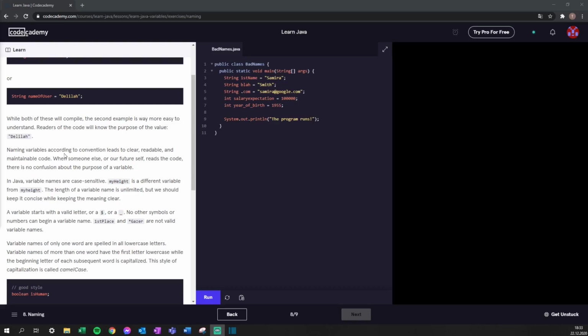Naming variables according to convention leads to clear, readable, and maintainable code. When someone else or our future self reads the code, there is no confusion about the purpose of a variable. In Java, variable names are case sensitive. So myHeight is a different variable from MyHeight. The length of a variable name is unlimited, but we should keep it concise while keeping the meaning clear.